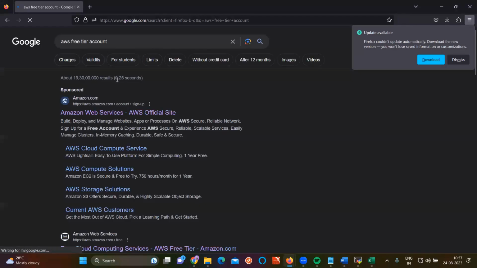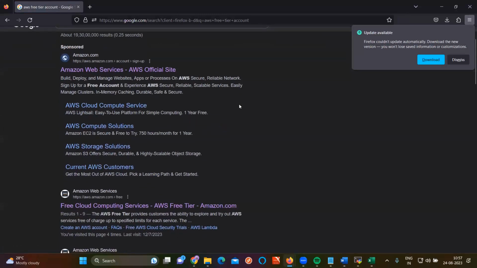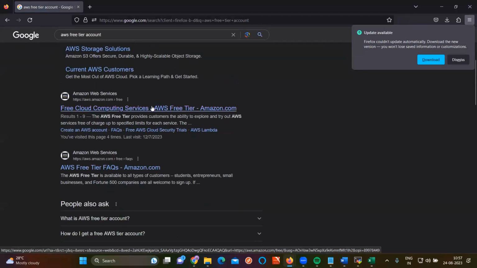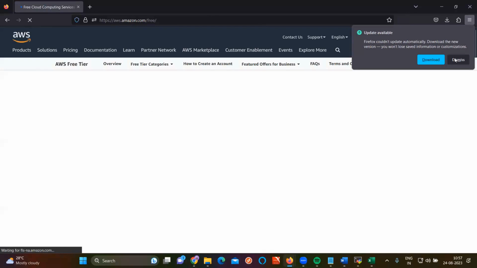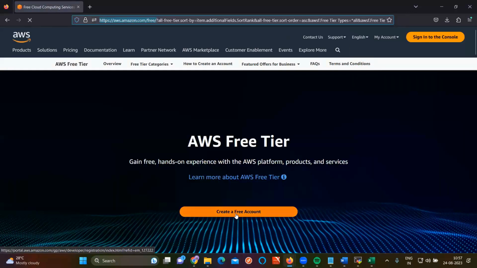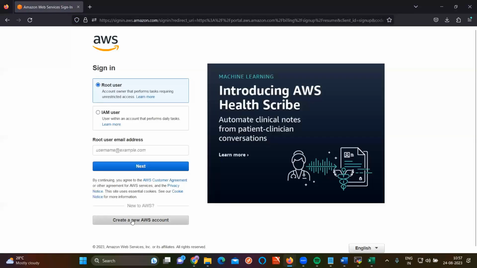You will get two things: sign in and sign up. What is the difference between sign in and sign up? Sign in means if you already have an account, sign in. But if you are newly creating, it is sign up. So I'm clicking on this very first link. Click on dismiss. Are you seeing create free account? Click on create free account. The moment you click on it, click on create a new account.